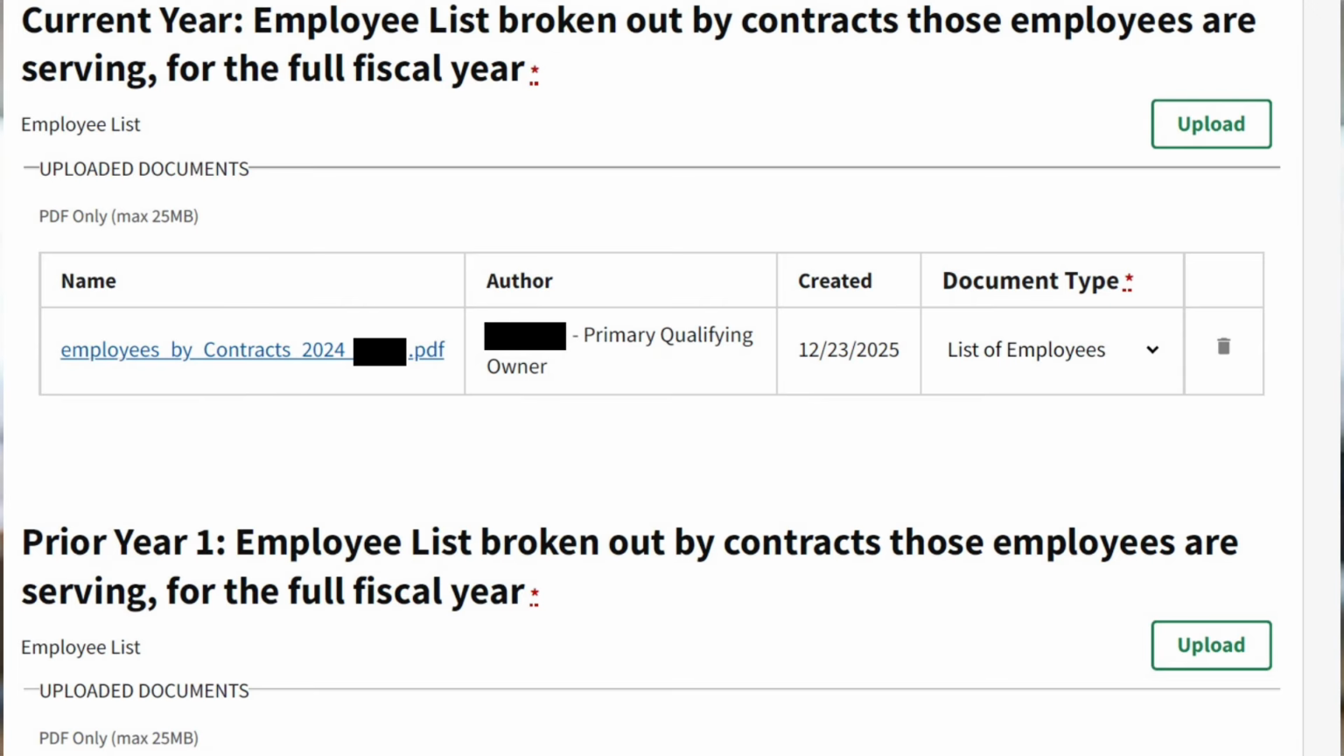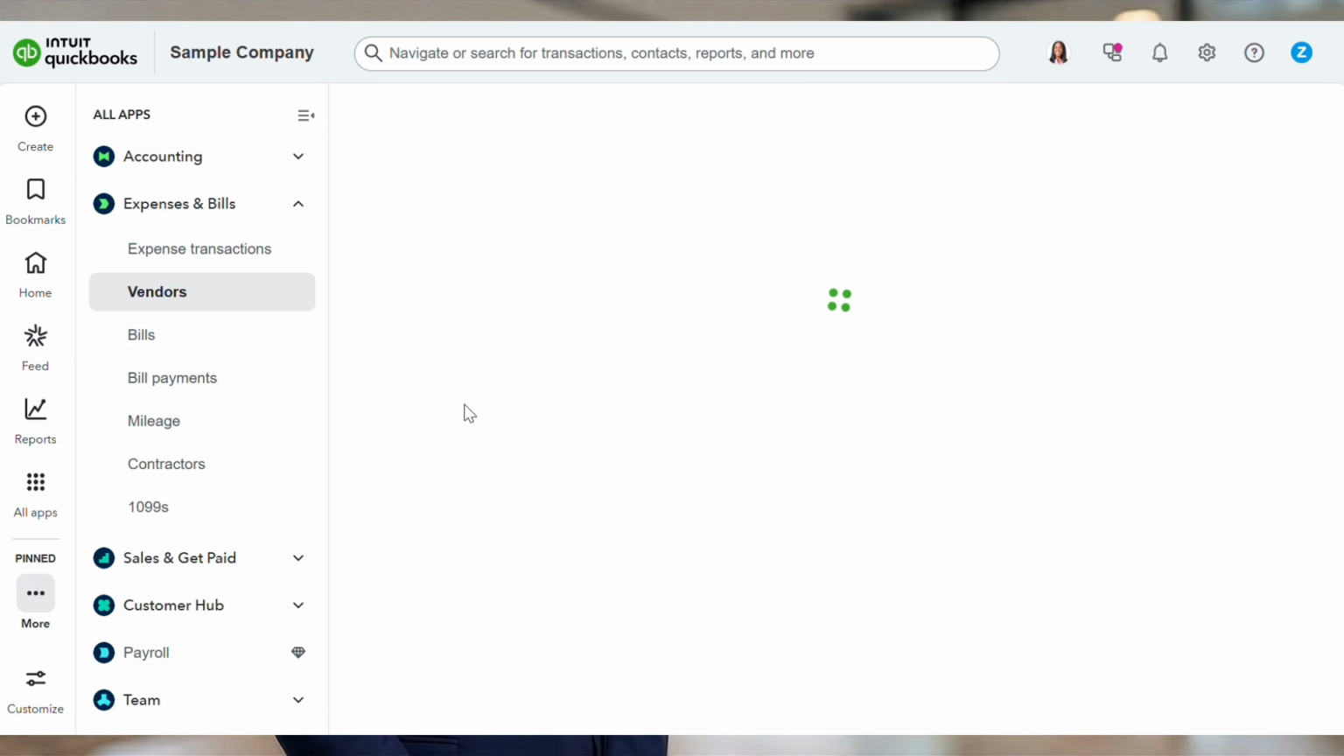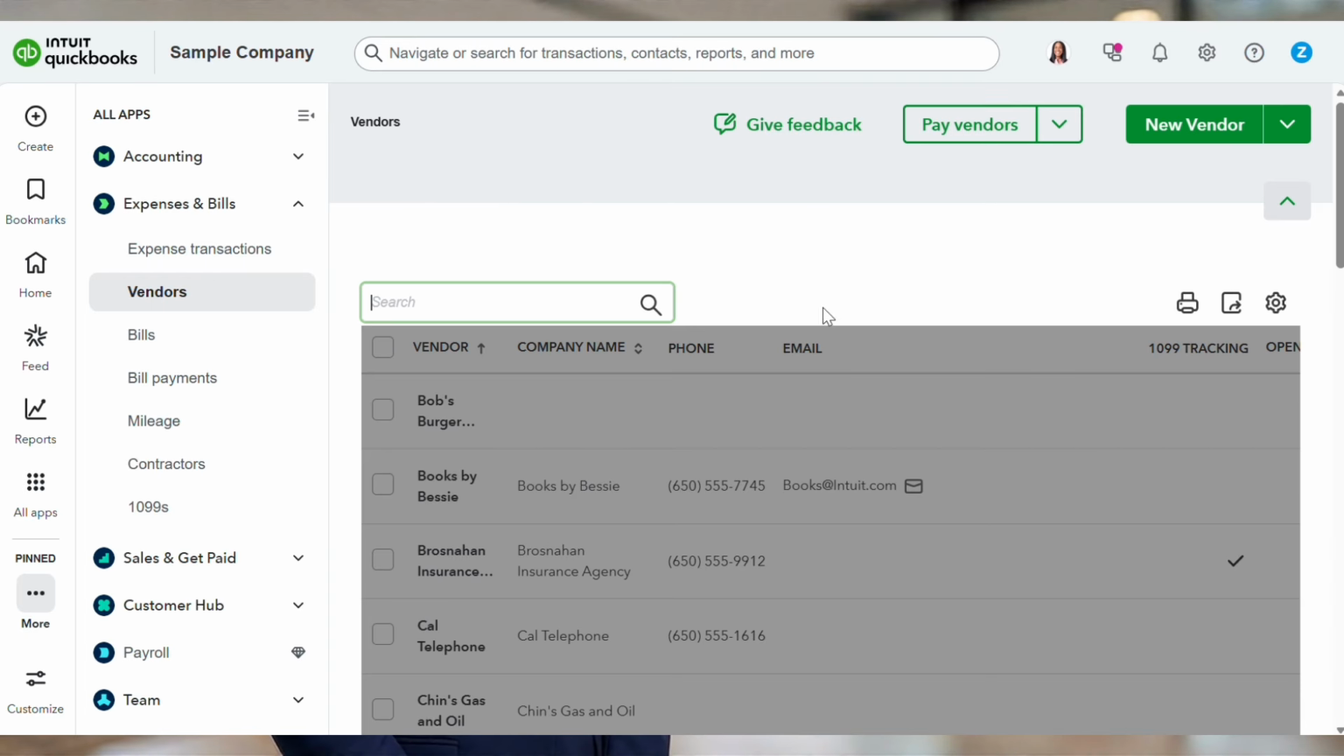You will also need to prepare a list of all employees, broken out by the contracts they supported, as well as a list of all vendors, including any joint ventures. For the vendor list, go to Expenses, select Vendors, and use the Export or Print option to save the list as a PDF. Ensure the list includes all vendors for the applicable years.